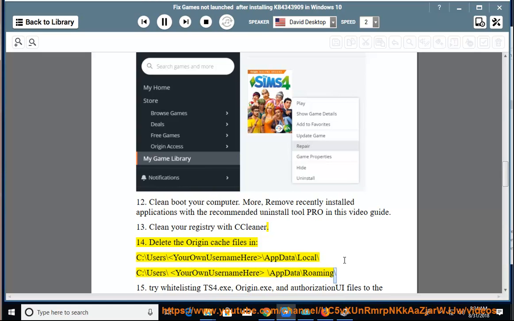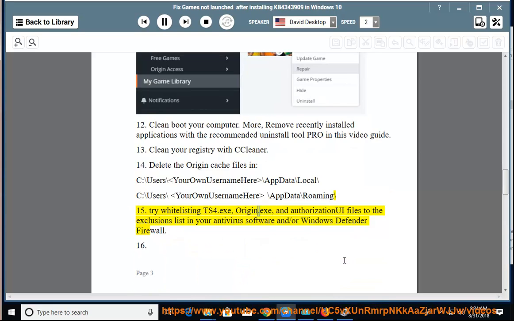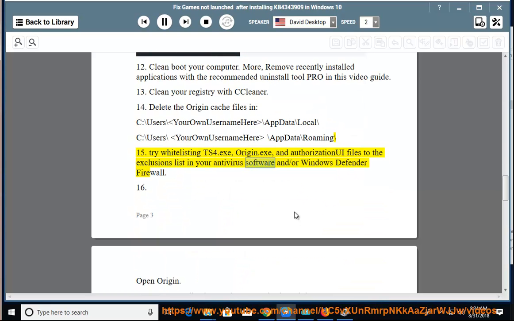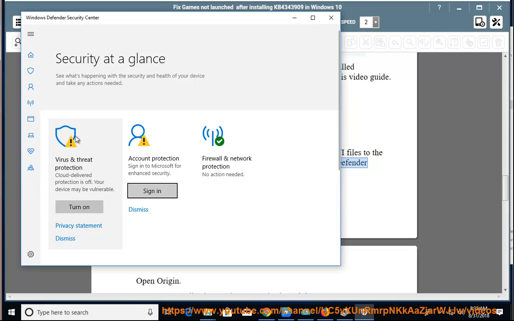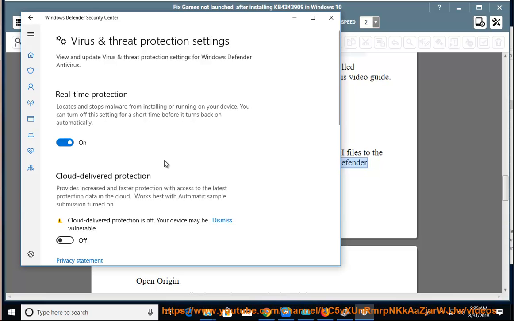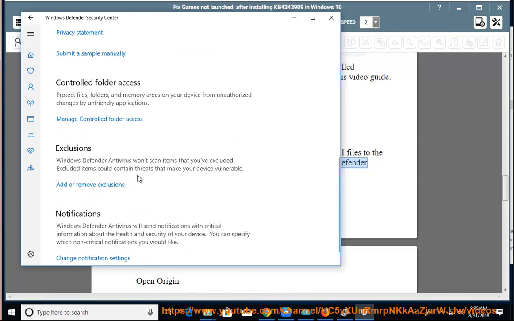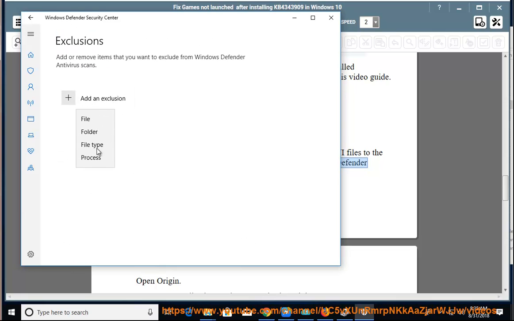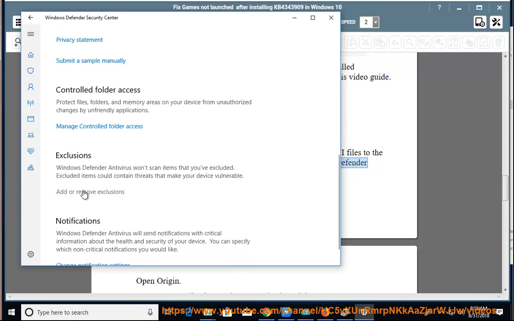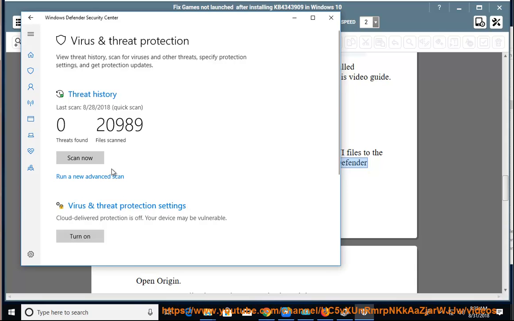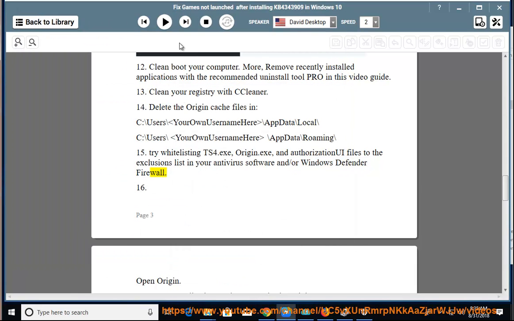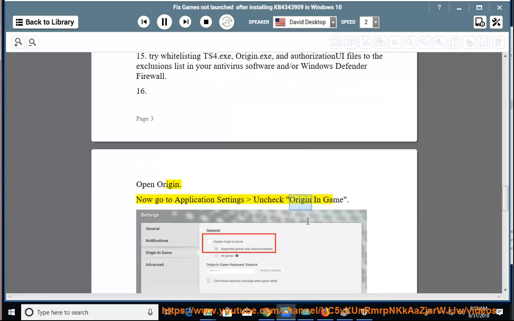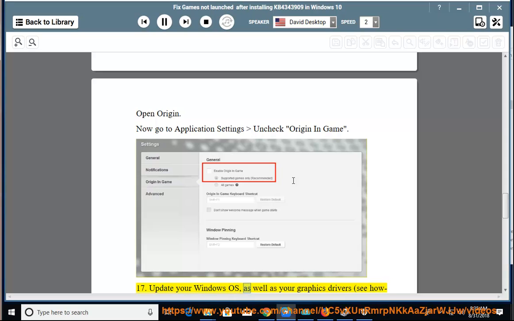15. Try whitelisting ts4.exe, origin.exe, and authorization UI files in the exclusions list of your antivirus software and/or Windows Defender Firewall. 16. Open Origin. Now go to Application Settings, uncheck Origin In Game. 17. Update your Windows OS, as well as your graphics drivers.